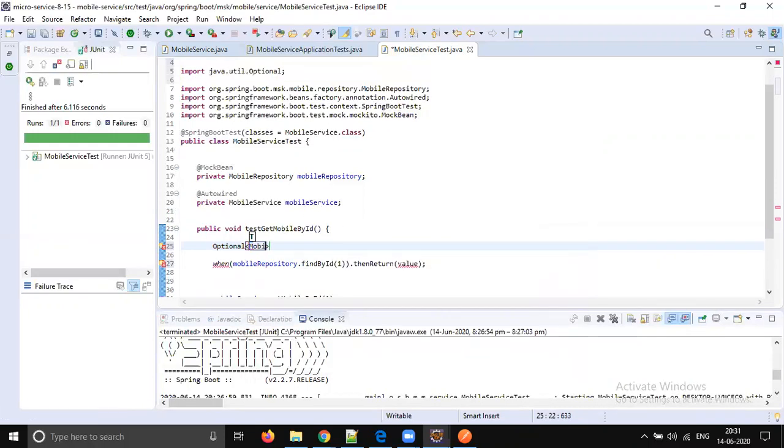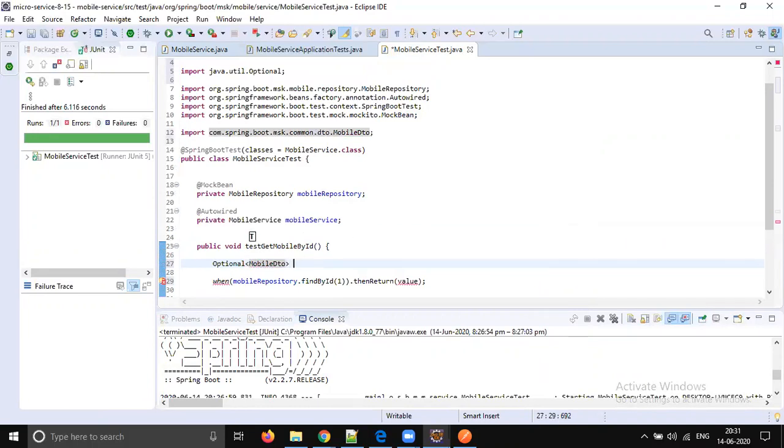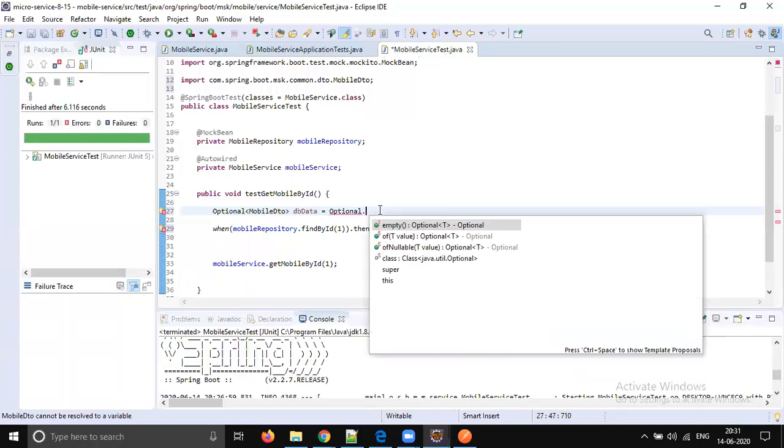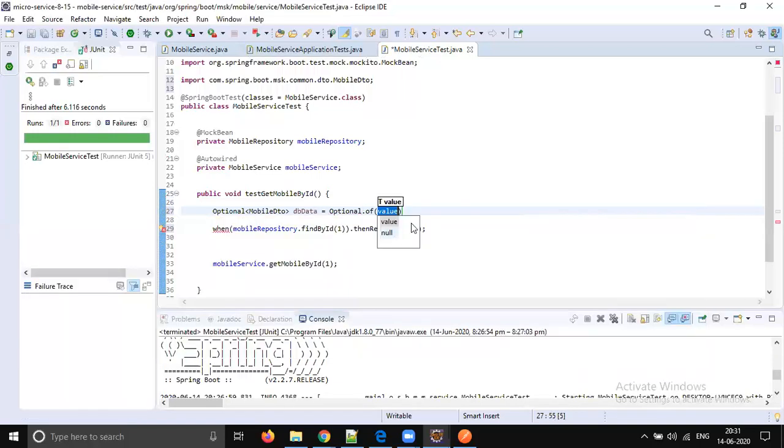Optional of type mobile DTO. So DB data, yes, optional mobile DTO, and return some valid data, right? So let's create Optional dot of, right? Optional.of.